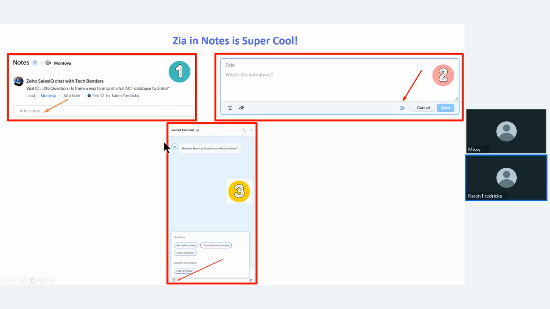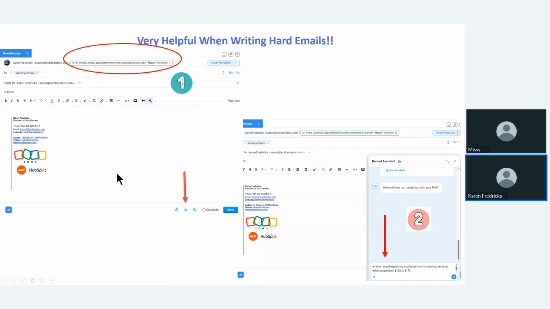So here's Zaya in Notes, which I think is super cool. So you know how to add a note. So you go to, click on to add a note. And now you're going to see this little thing that says Zaya. And you click on that. And you type, it's going to give you some suggestions. Oh, do you want to have a summary of this whole contact record? Would you like to have a summary of just the notes? What kind of note would you like? And you could certainly click one of those choices or type in what kind of note you would like it to create. Now, we can also do this in email, which I think is even more super cool.